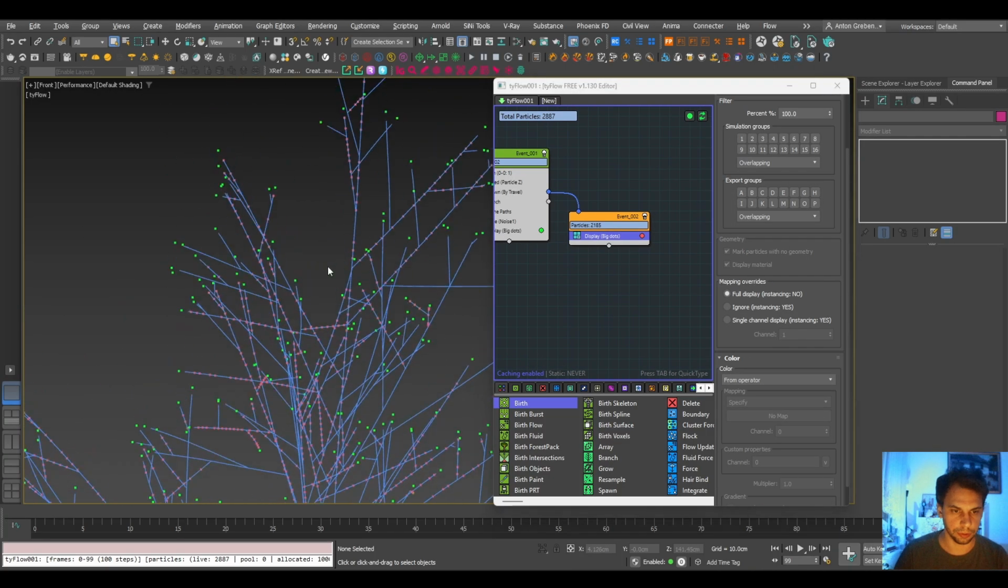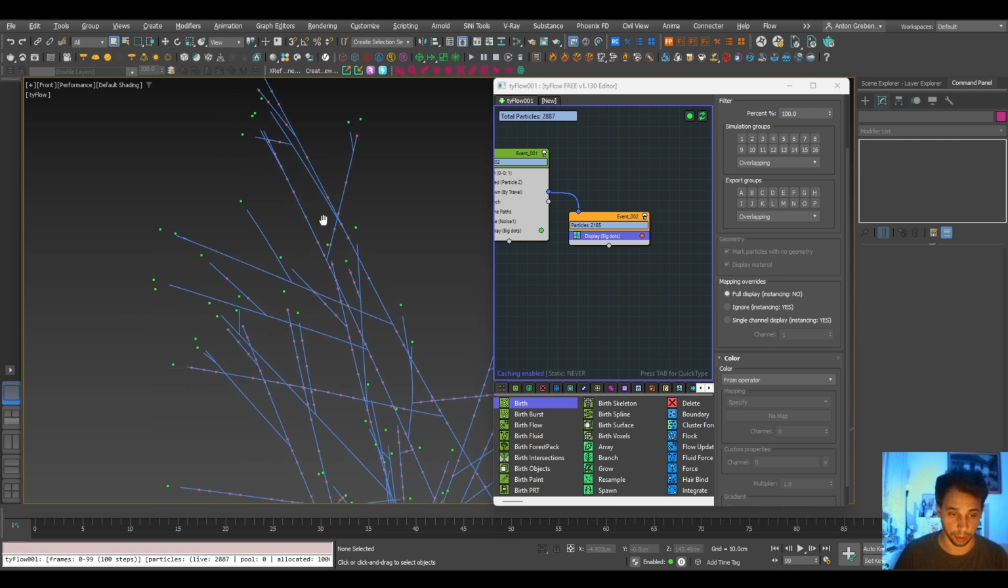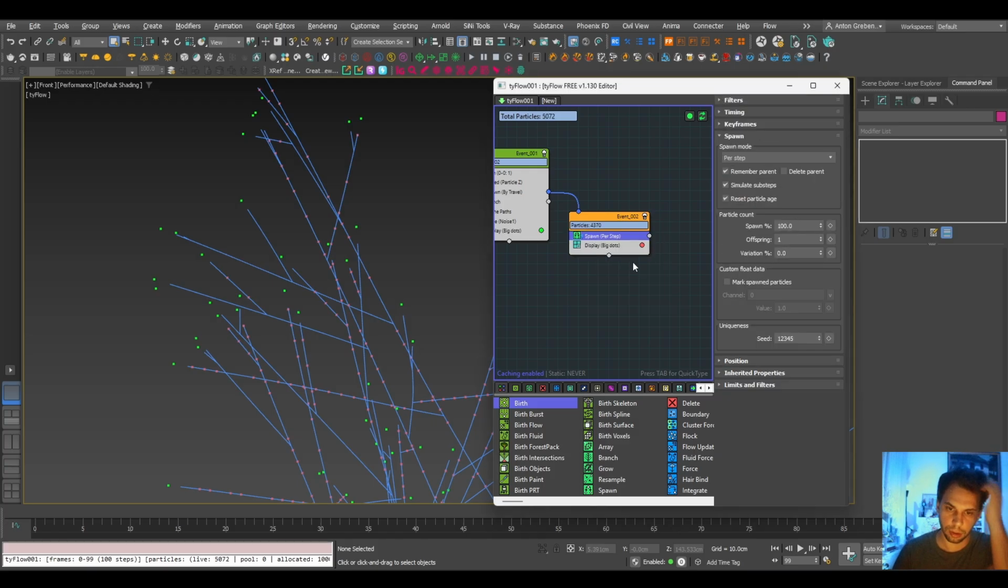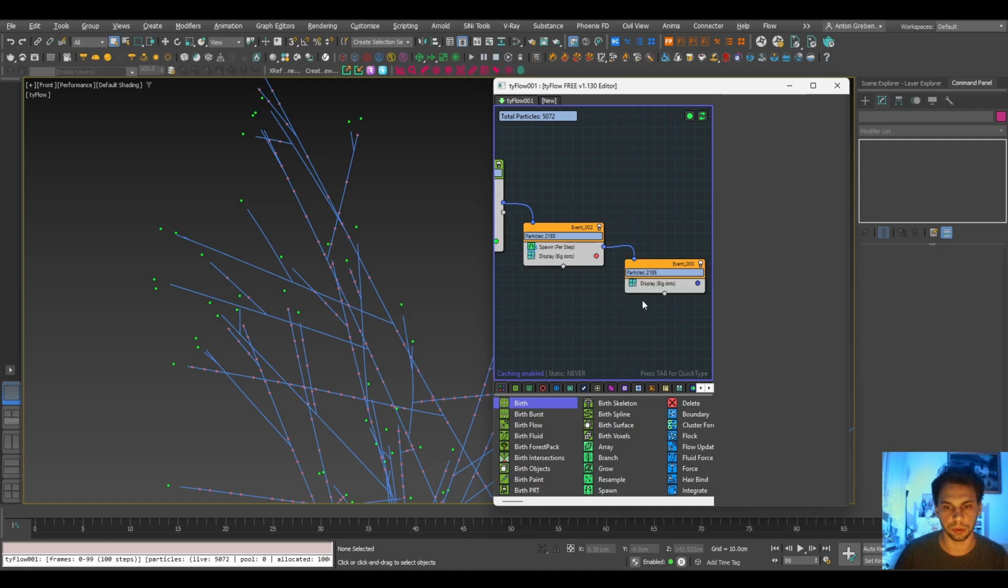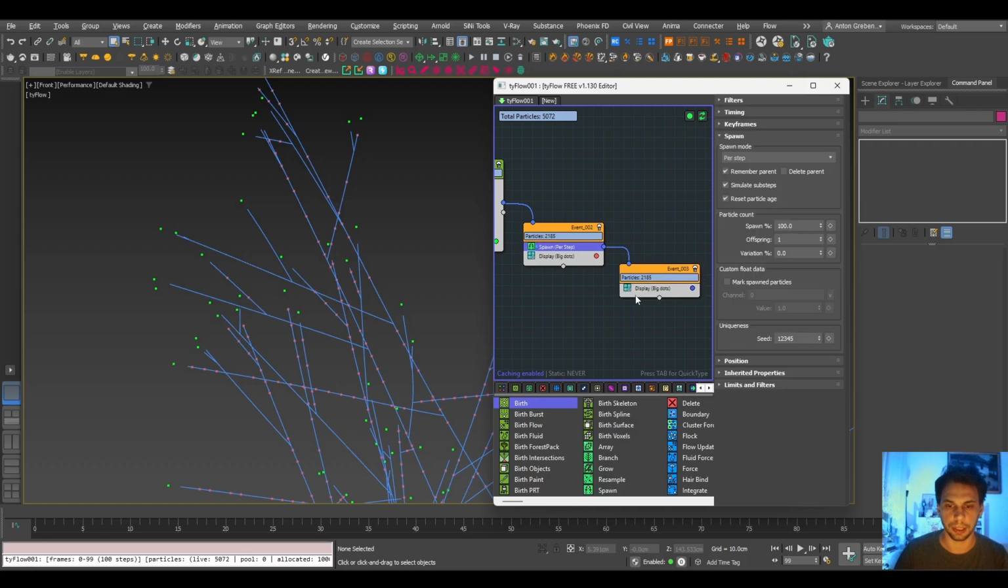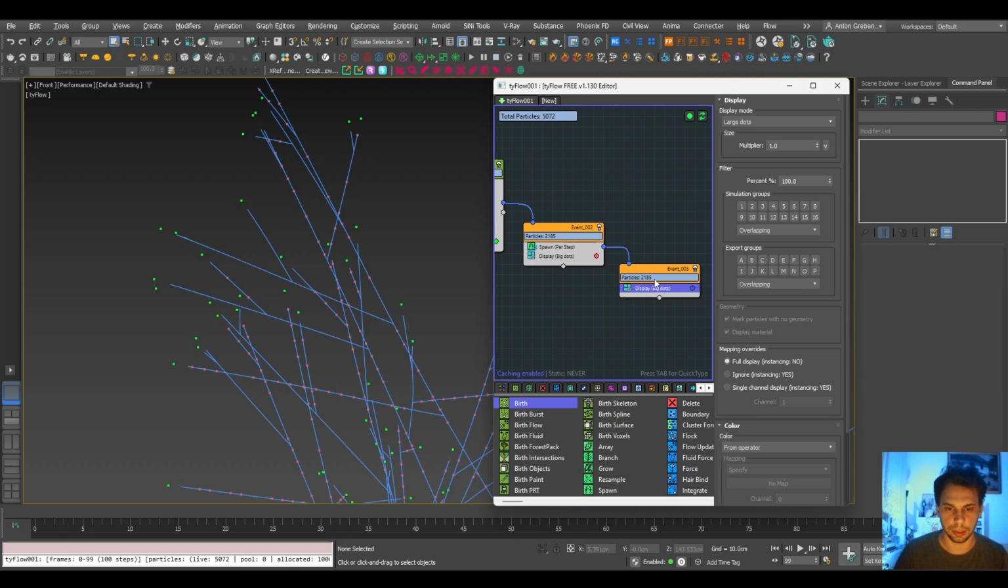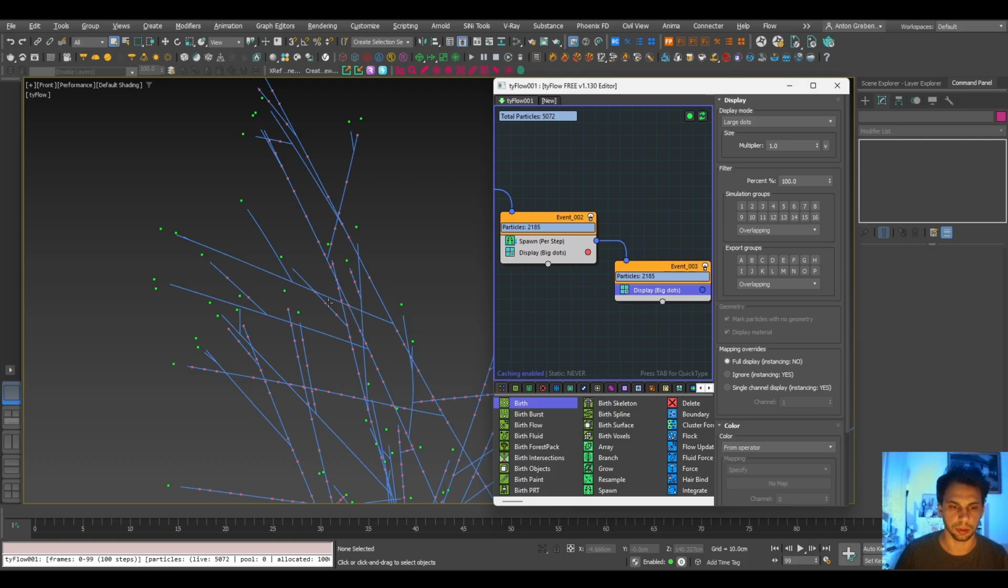Now what I want to do is to give birth to more particles from these. So let me add here again the spawn operator. Move it to the new event. And as you can see, these particles have already been born, but they are now sitting on top of each other. These siblings are sitting on their parents.